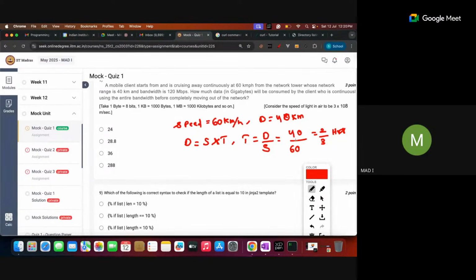So within that 2 by 3 hours, he will reach out of the range of the network. Within that time limit only, he has access to the network bandwidth of 120 Mbps. After that 2 by 3 hours, he cannot connect to the network. He is out of the range. So up to this, is it clear?